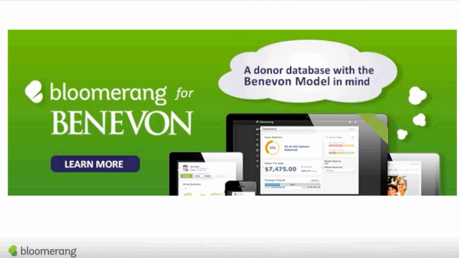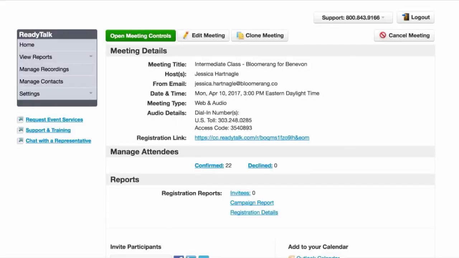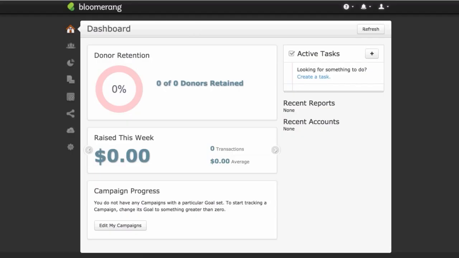So we're going to go ahead and get started with the content of today's session, Bloomerang for Benevon, which is a donor database with the Benevon model in mind. And if we go over here to my Bloomerang screen, you're going to notice that the dashboard looks exactly the same as it always has in Bloomerang.